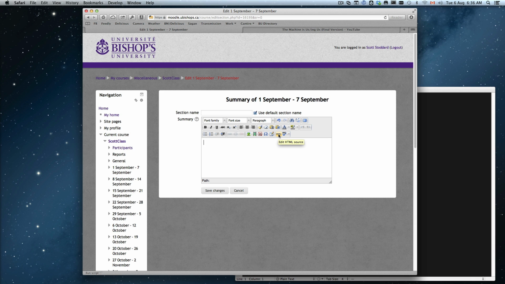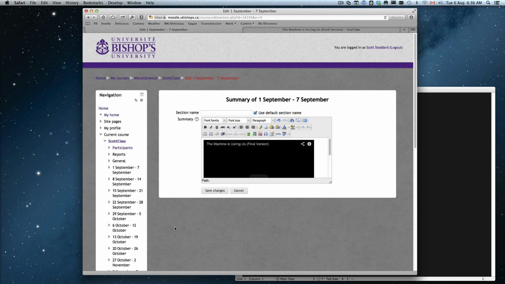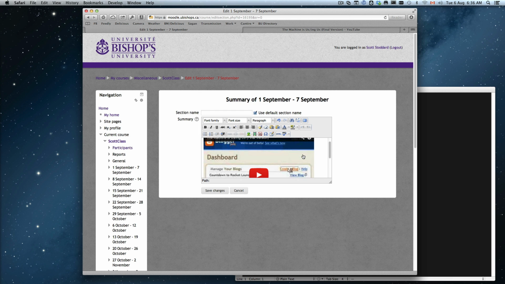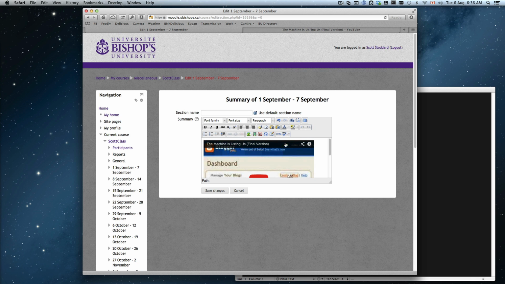That is the code that powers the entire internet and how the web works. And so we're going to click on that, and then it'll open up a separate window called the HTML source editor. Now if we paste that into there and click the button labeled update, you'll see that an embedded version of that YouTube video now appears inside that little block.